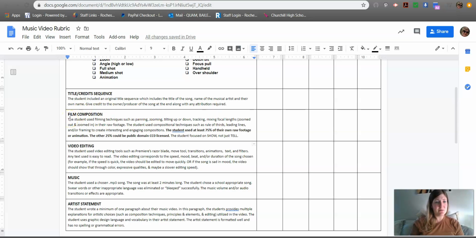Film composition, so the student used filming techniques such as panning, zooming, tilting. That's pretty much similar to what's up here. The student used compositional techniques such as rule of thirds, leading lines, and/or framing to create interesting and engaging compositions. And that also includes making sure you're not recording, and I have my phone here, you're not recording your footage vertically. Okay, that's important. So I know like TikTok does vertical footage, which is fine.